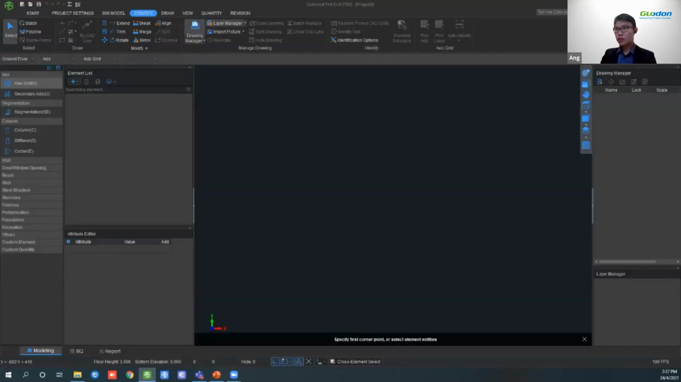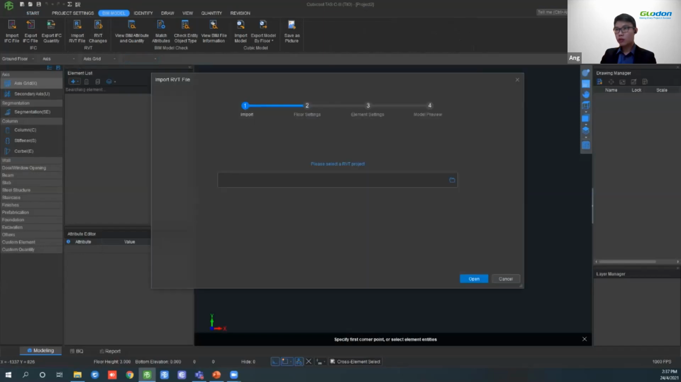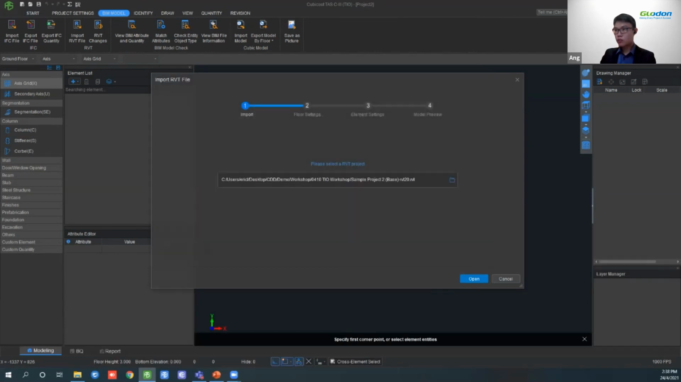Then right here, we can start. To import our 3D model, we can go to the BIM model. Then we just click on Import Revit File. So from the slides earlier, we have to click here and select our file. Here, I'm going to select a base file first. The revision one is actually the addendum project. So here, I'll choose the base file. I click open.